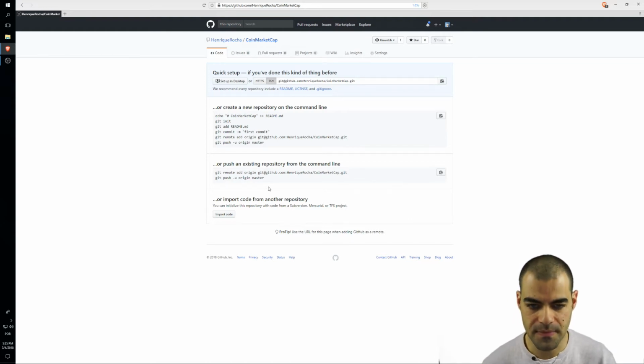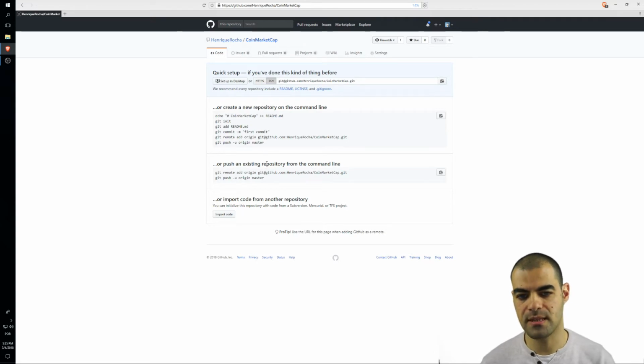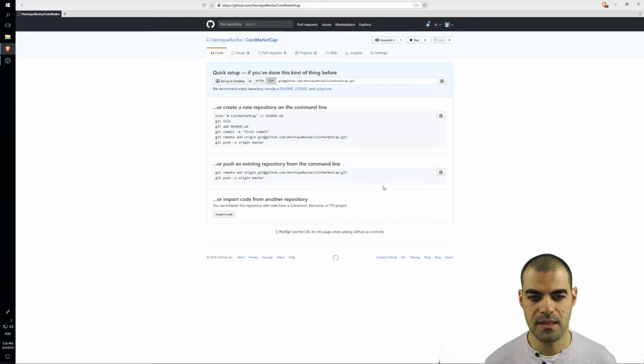In our case, we already have code. So we would use this option here that says, or push an existing repository from the command line. And this is exactly what we are going to do. But I will actually learn very quickly how this is done because I've never done this on a Windows machine. I'm used to using Linux. So I'll just set it up really quickly and I'll teach you how this is done.